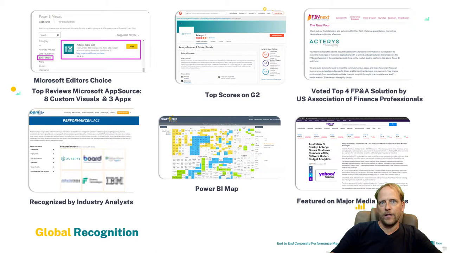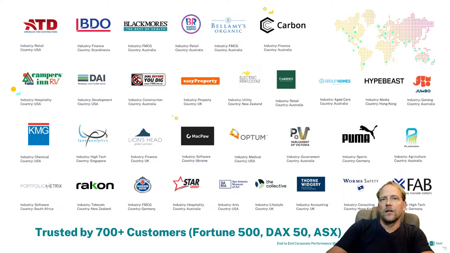specialized players, as I mentioned already, very expensive ones. And our solution was deemed to be at least equal to what is offered there, typically at a way higher price than doing it with us. We've got recognition by industry analysts and also featured in the mainstream press. Most importantly, though, is recognition by our customers.